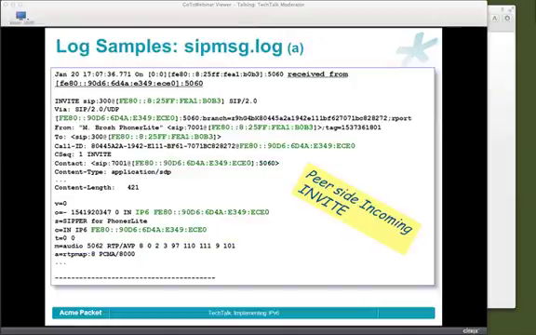Let's take a look at some log samples. In sipmessage.log, you can see the peer-side incoming invite for a call. And you see that absolutely all the addresses here are IPv6 addresses, because that corresponds to the example where the peer side is IP version 6.